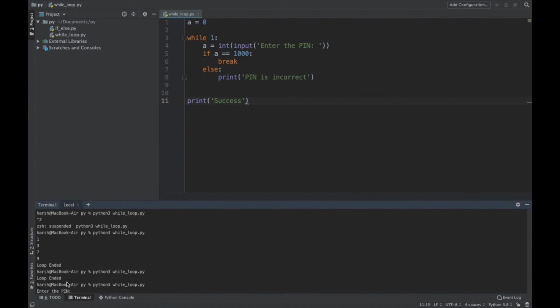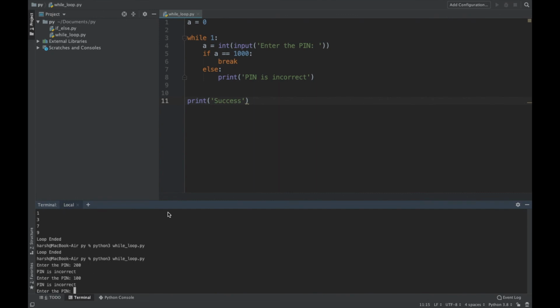Here it is asking me to enter the pin. Let's enter 200. I got pin is incorrect. And it's asking me again to enter the pin. Let's put 100. Pin is incorrect. Enter the pin. 500. Pin is incorrect. Enter the pin. 2000. Enter the pin again. And if I input my value 1000, I got success and my program execution is finished.